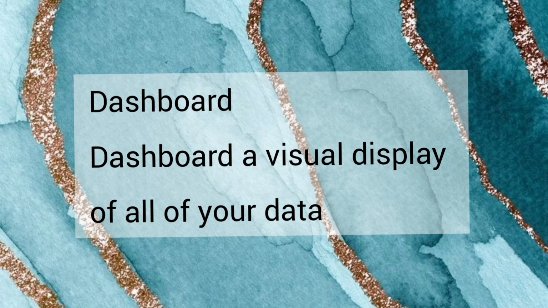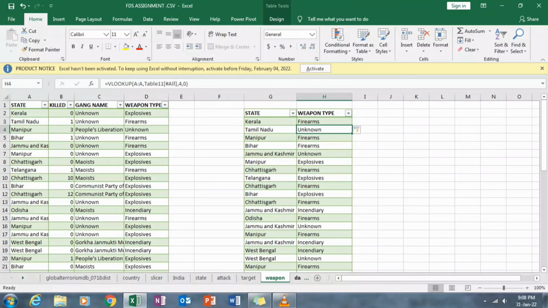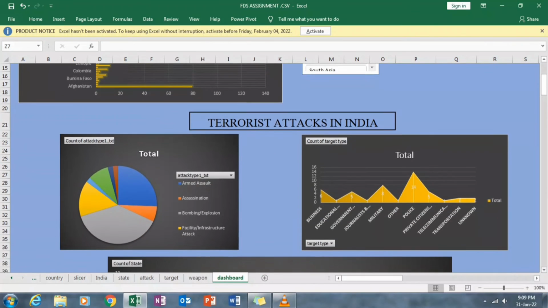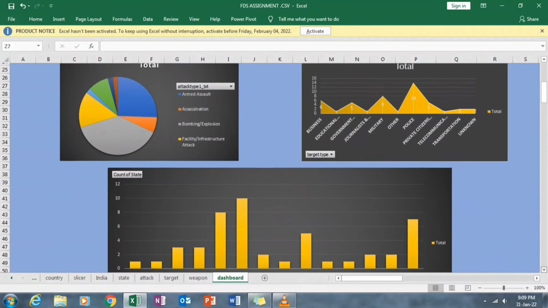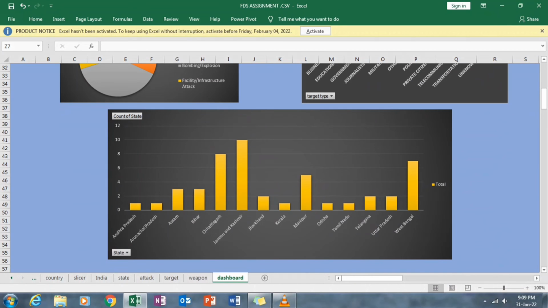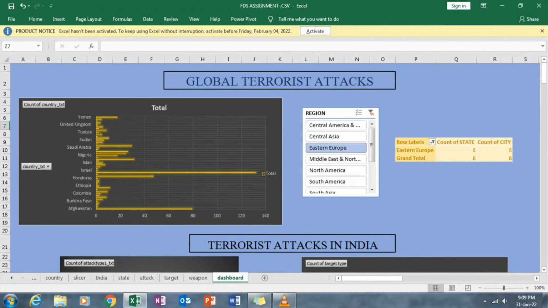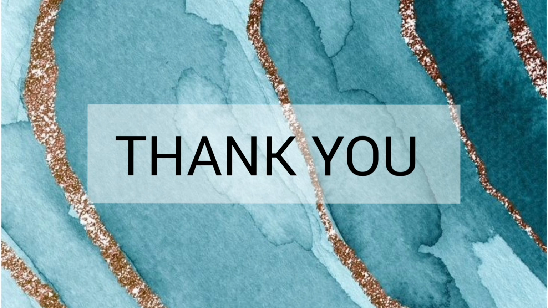Dashboard. A dashboard is a visual display of all your data. This is my dashboard which contains pivot charts and slicers for global terrorist attacks, and this is a pivot chart for terrorist attacks in India. Thank you.